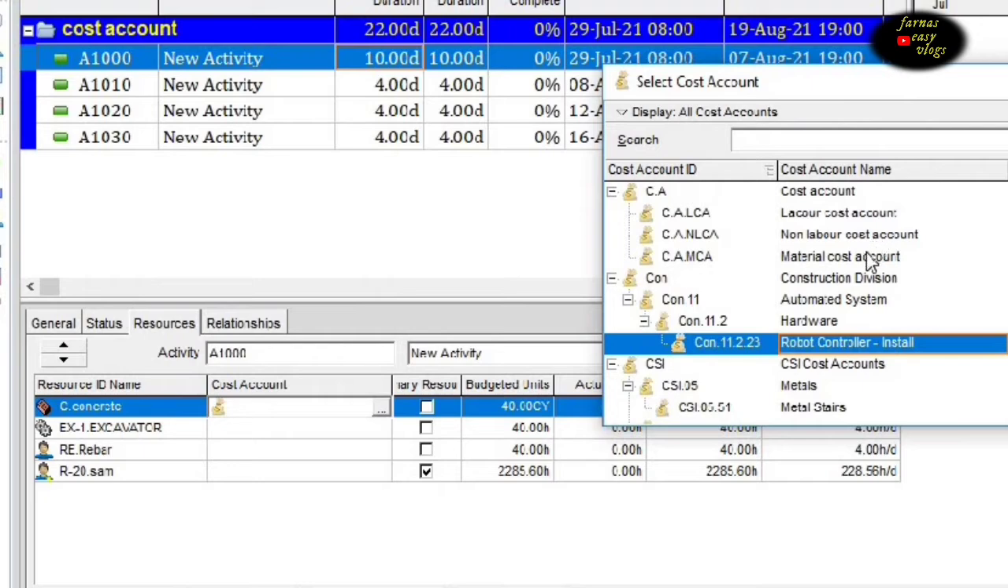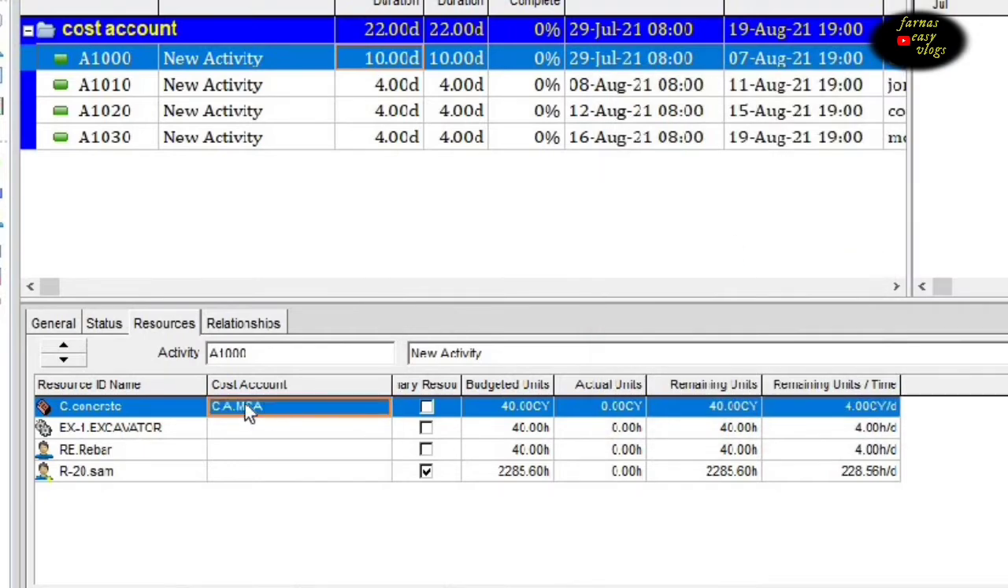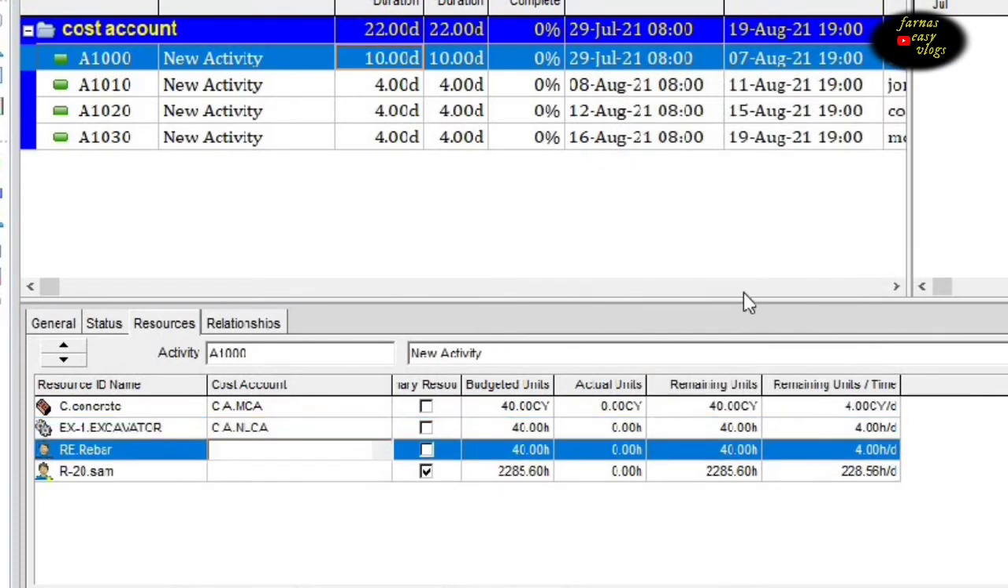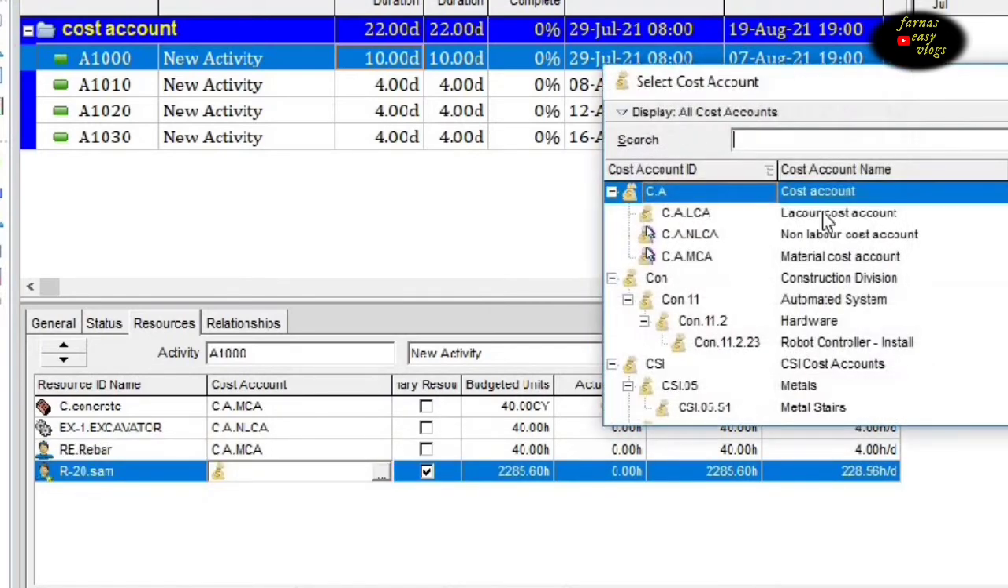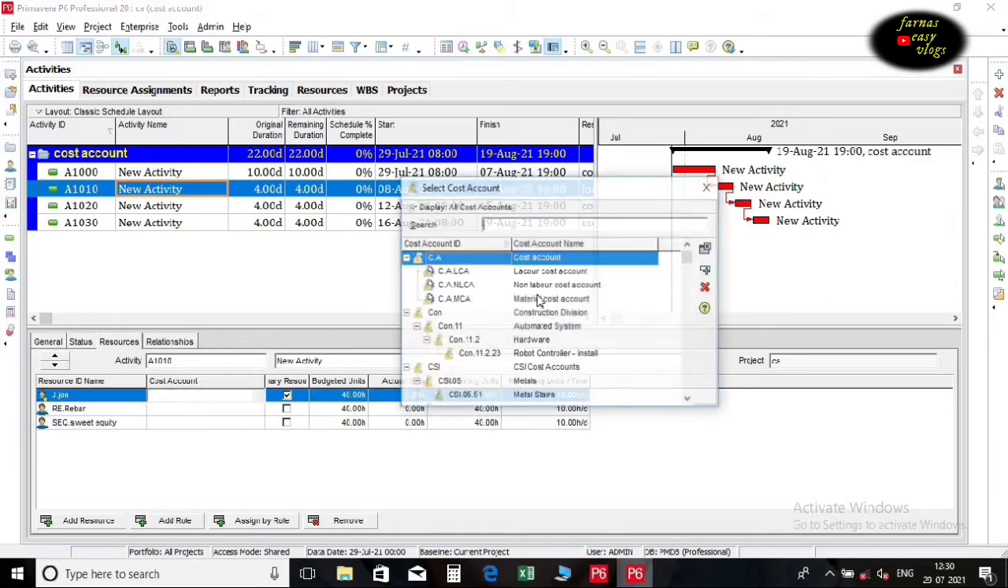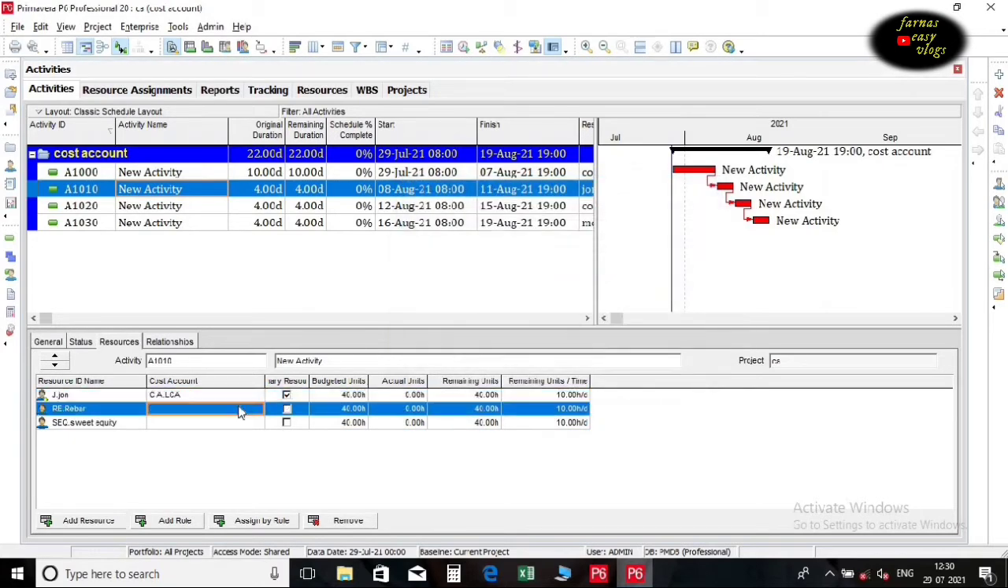Here in concrete resource we assign material cost account. And for excavator we are choosing non-labor cost account. And for some, labor cost account. Do the same procedure for the remaining activity resources too.